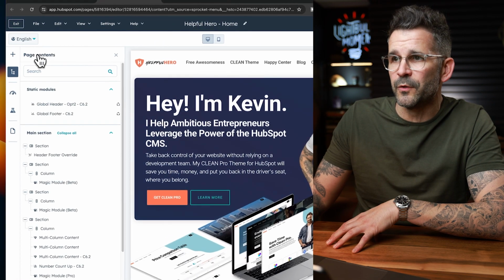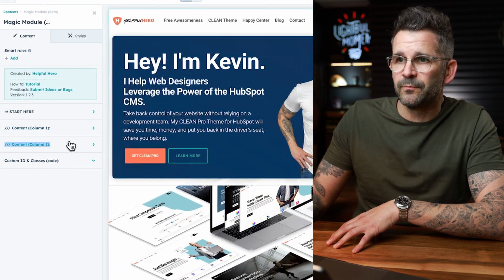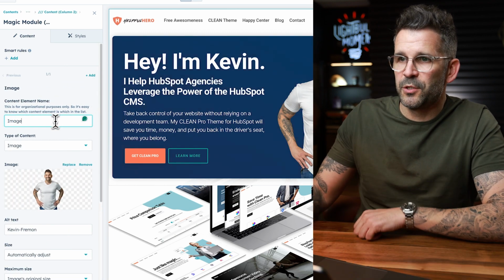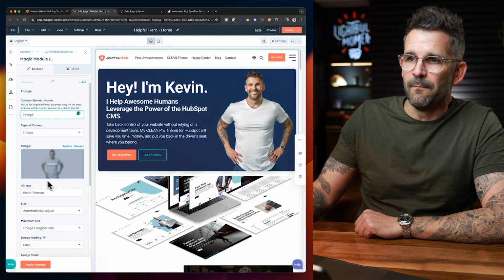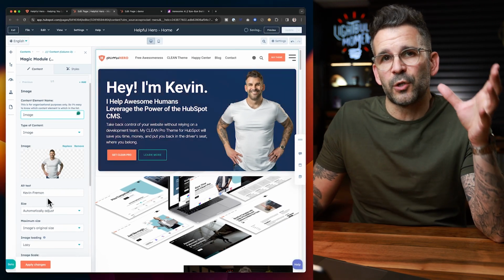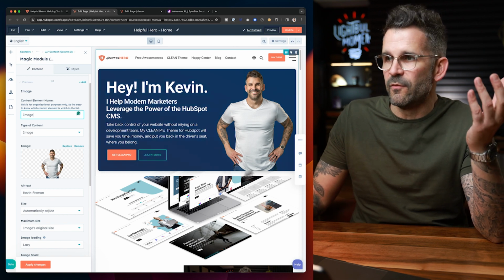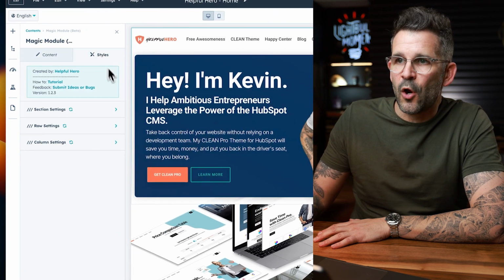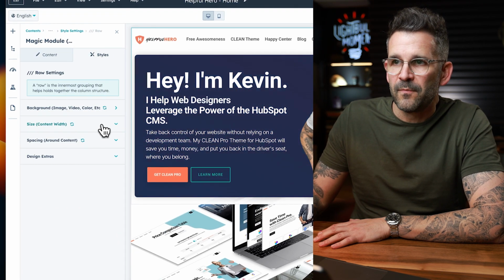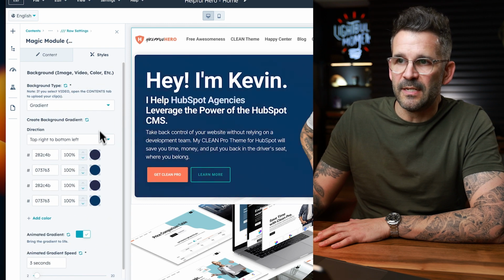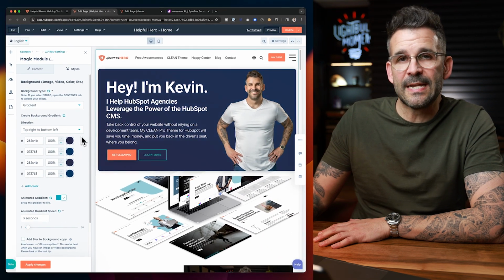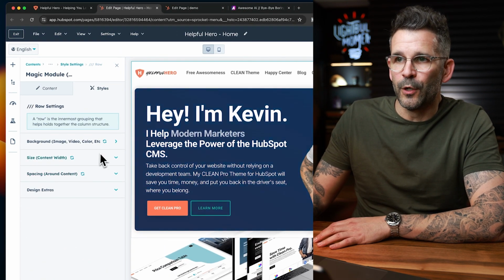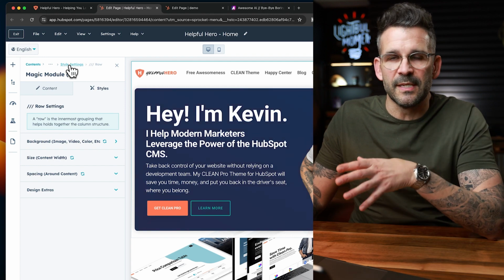Now if we quickly jump over to column 2, you can see right here, I can actually give this a name, image. Here is that image of myself that's actually cut out, so it has a transparent background. And that is one important thing if you want to pull off an effect like this. Now, if we go over to the Styles tab, I'm making large use of the Row Settings tab. This is where I am actually giving it the background color of a gradient with an animation and a bunch of other settings that we're going to go through in detail once we start building this out together.